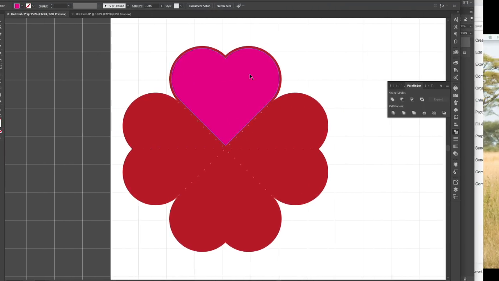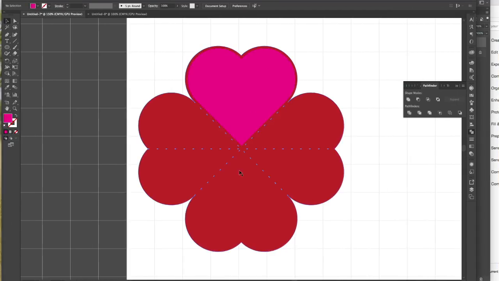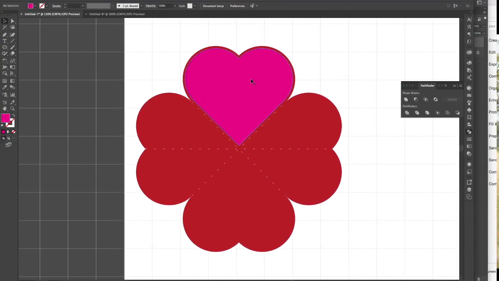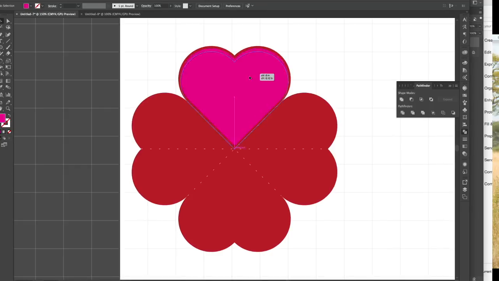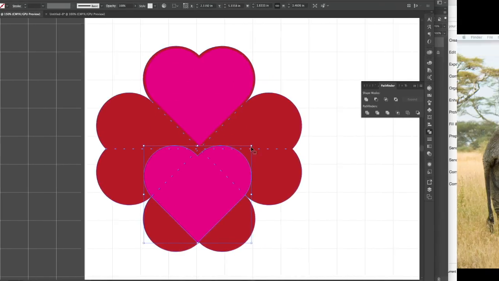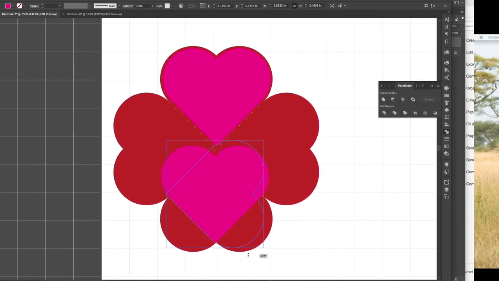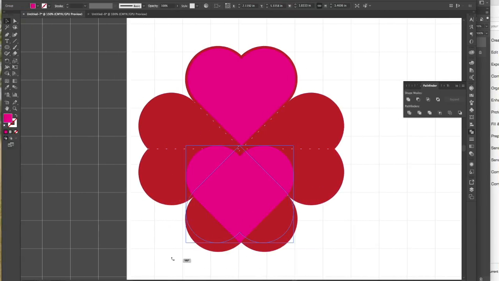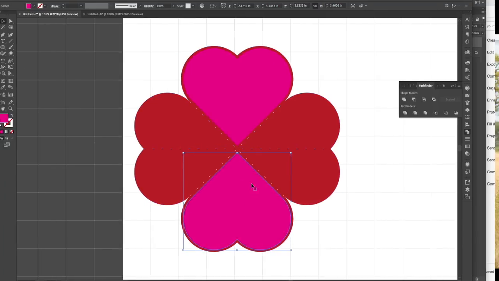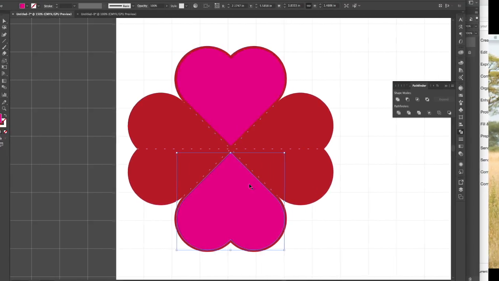So I need to make another one to go on the bottom. So I'm going to hold the Alt key down and draw another one, and then I'm going to rotate this holding the Shift key down 180 degrees so that it goes upside down. And of course this will fit perfectly in our other heart here as well. But then what's going to happen is this bottom heart is actually going to fold up.